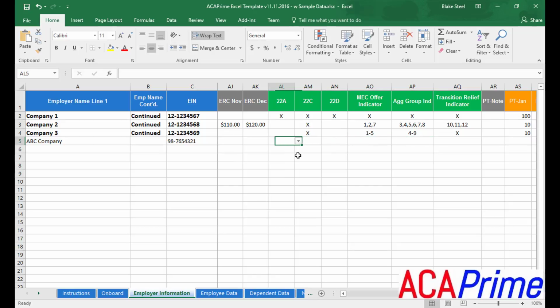22A, C, and D align to their respective spots on the 1094-C form. I won't be going into detail on what each option means, but 22A is the qualifying offer method, 22C is the section 4960H transition relief, and 22D is the 98% offer method. Put an X in any column that applies. ABC Company uses the qualifying offer method and the transition relief method, so we'll put X's in those two columns.